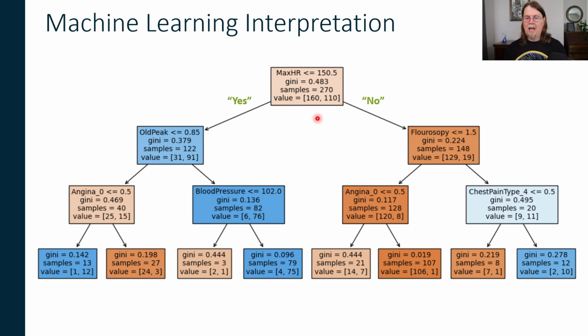Okay, cool. And then let's say we're going to go over to this side, just for the sake of it. So the next thing we look at is, these are all the various features. Fluoroscopy, I don't even know what that is. If your fluoroscopy is less than or equal to 1.5, you're over here. Otherwise, you're over here. But what we want to see here is also this idea of the rows of data. Because up here, we have 270 rows of data in our entire data set, and 148 of the 270 flowed down here. So 148, more than half of our data, had max heart rates greater than 150.5.